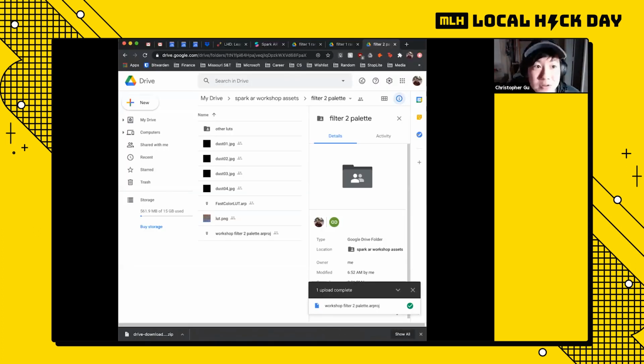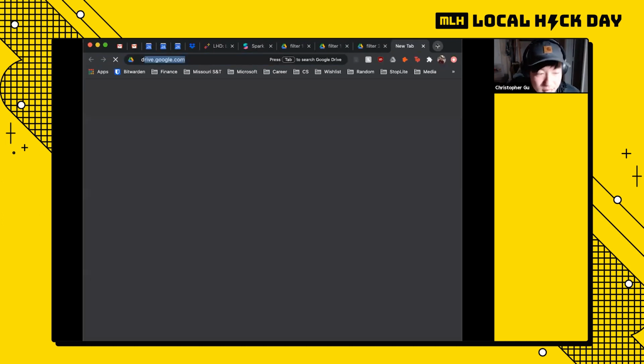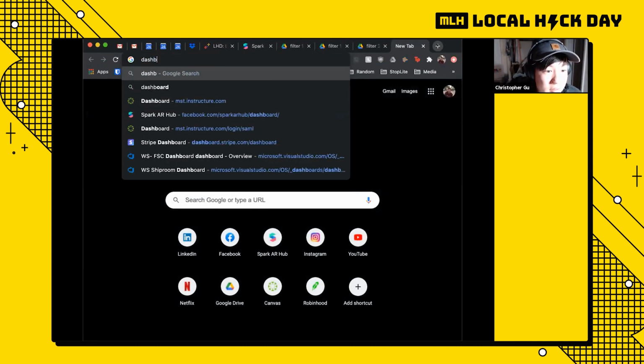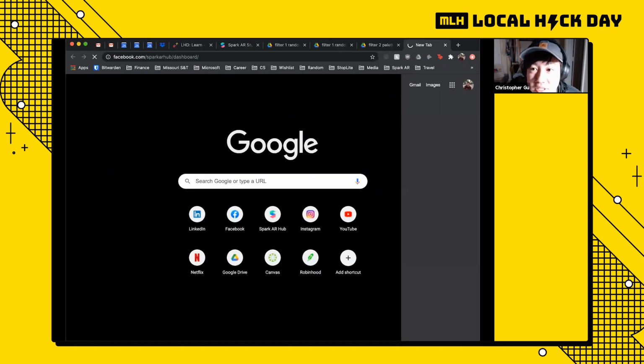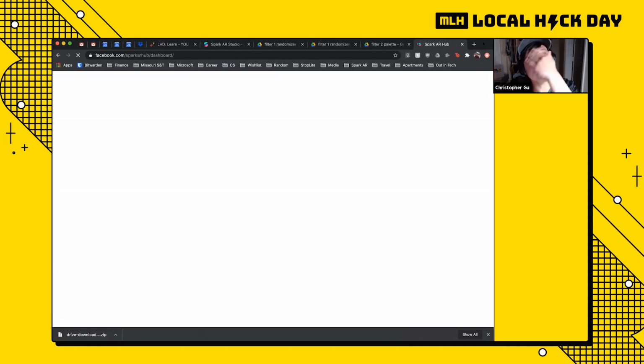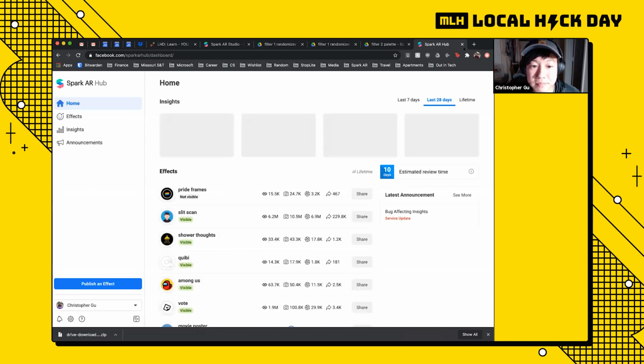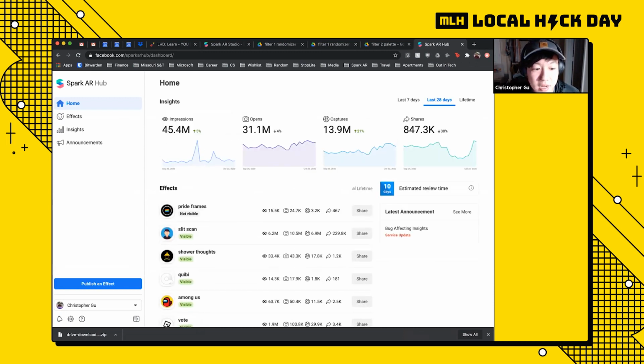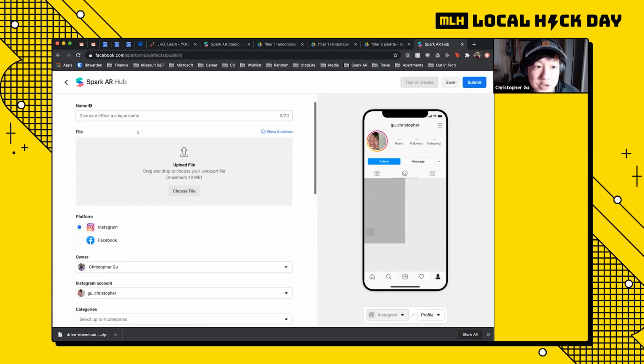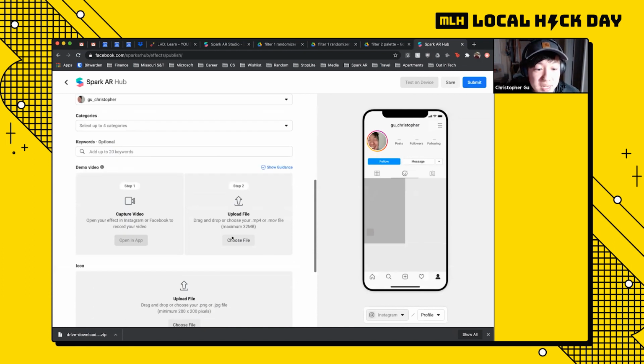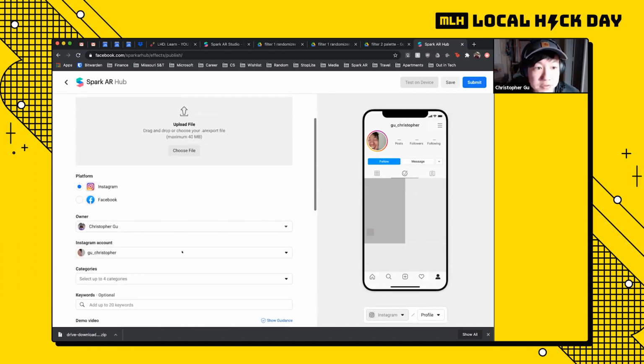Awesome. And if you guys wanted to upload that filter into your own Instagram account, I'm just going to do one quick thing. Go to Spark AR Hub, which is a dashboard. You can see this in my dashboard. And then go to Publish an Effect. And this is where you upload your file and you add your demo video and your icons and instructions for review.